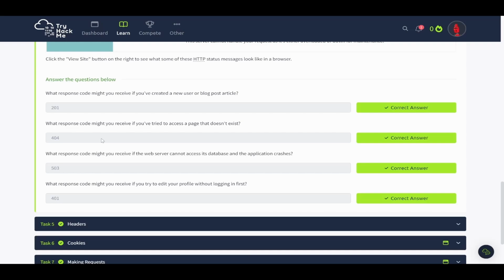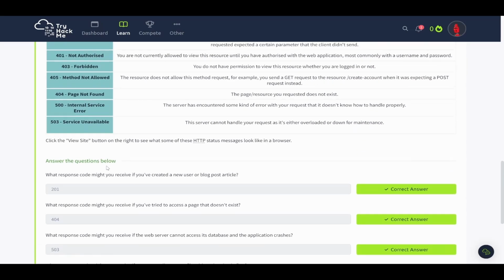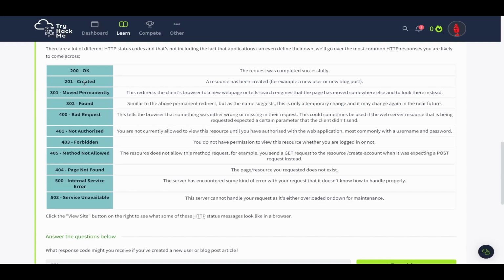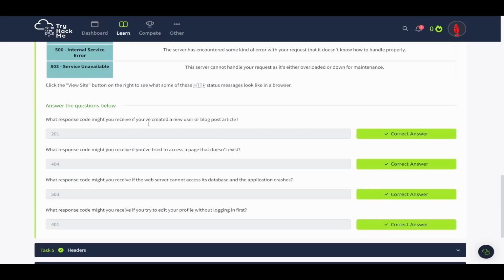What response code might you receive if you've created a new user or a blog post? If we look up here, that would be the 201. A resource has been created.